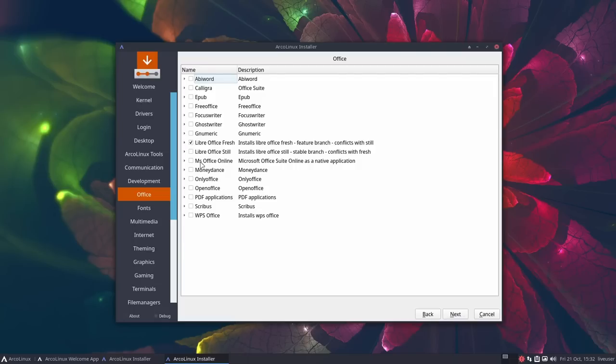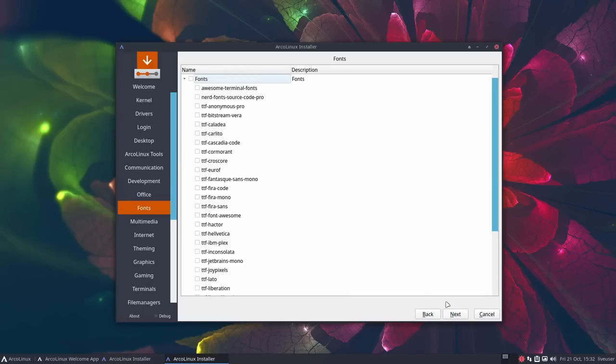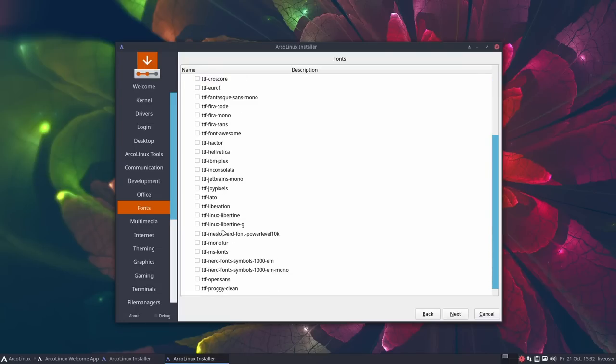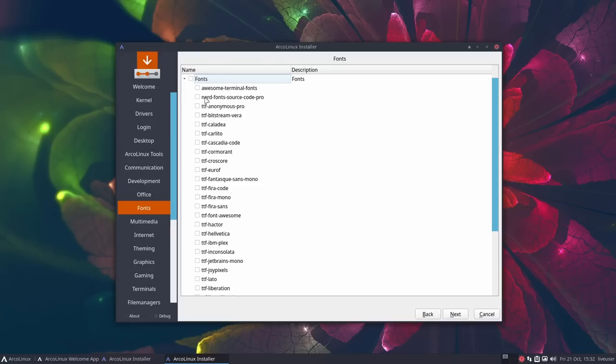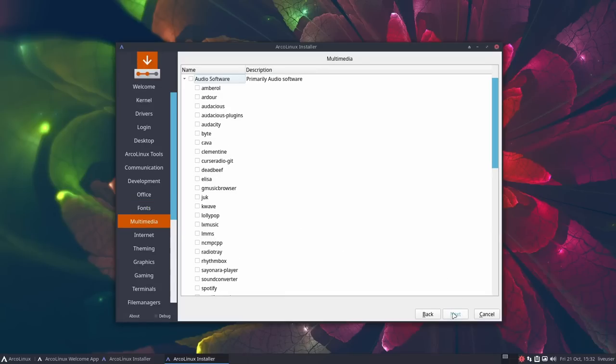You can also use MS Office Online if you want to. MoneyDance, OnlyOffice, OpenOffice, WPS Office. You've got a lot of different choices here. Let's go next. Now, fonts. This is where you can pick out some different fonts that come above and beyond the regular fonts that you get. I'm going to go ahead and go with Awesome Fonts. Let's go with the Nerd Fonts. Carlito, Euro, and Helvetica. And let's go next.